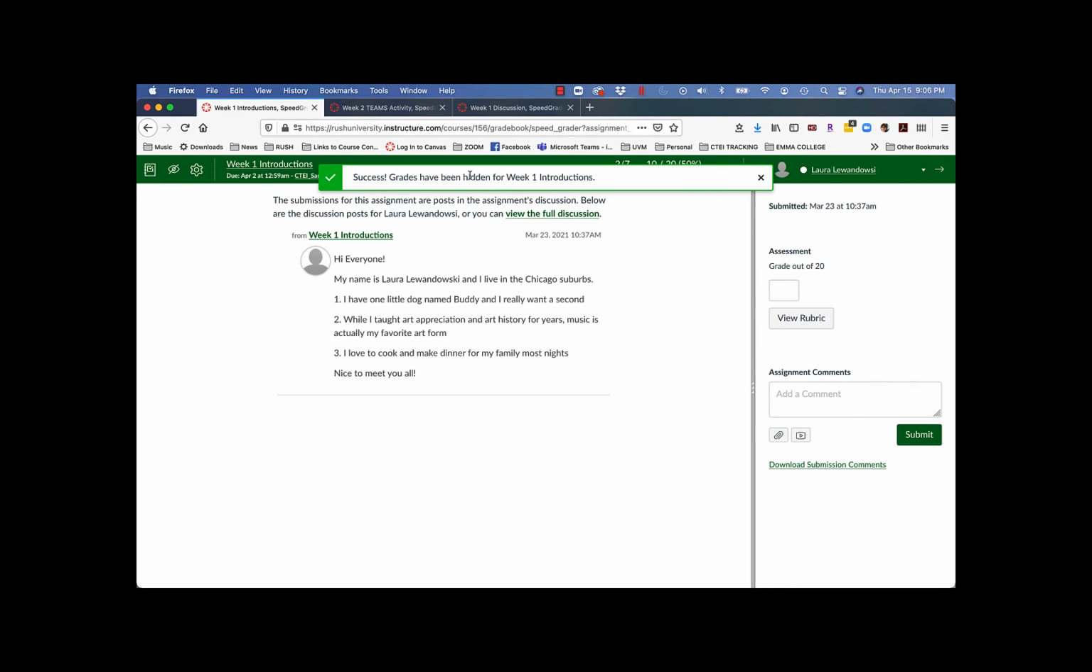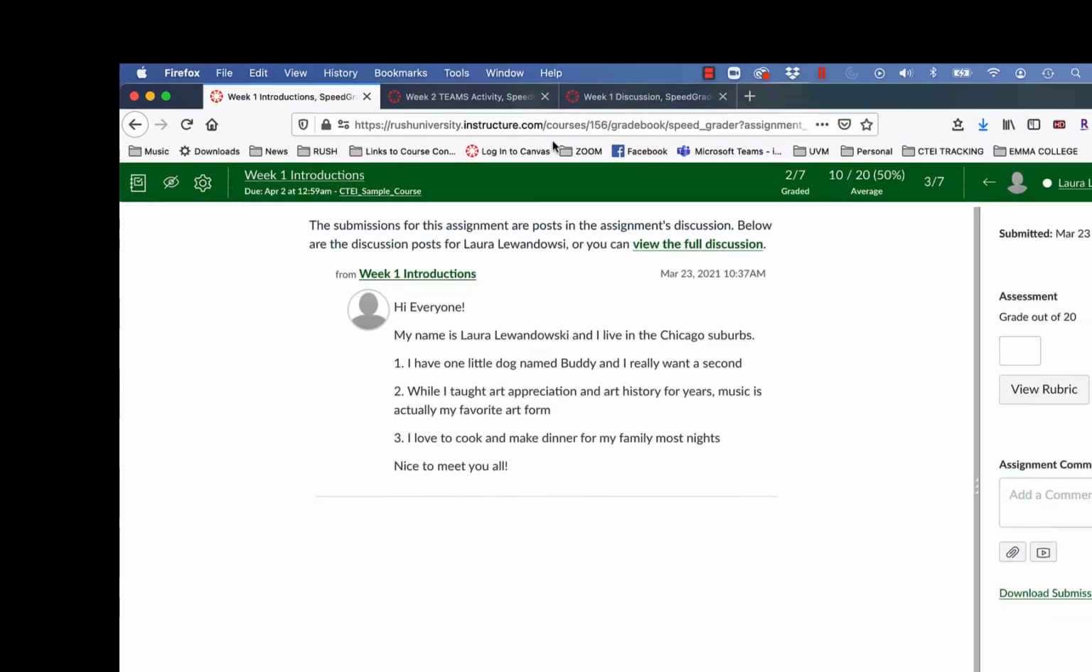Because one of the things, remember, we've talked about it in other videos, if you post your grades immediately, the student gets a notification immediately, they're going to look at their grade immediately, and then if you change it, it's going to lead to confusion. So it's better if you can not do that.